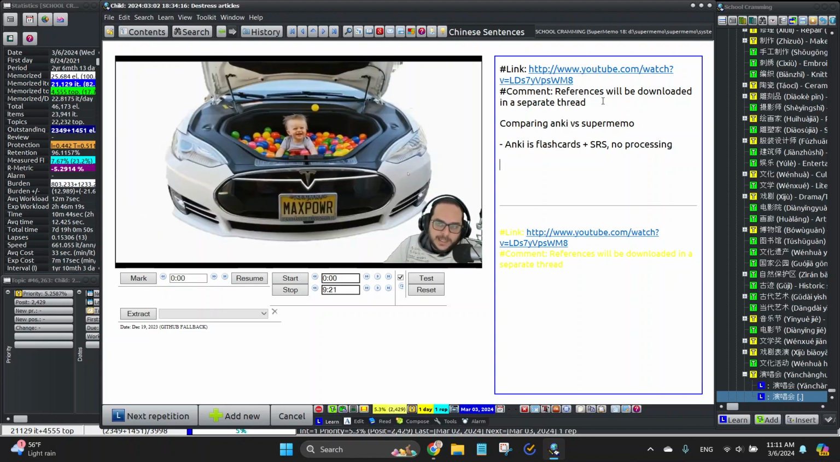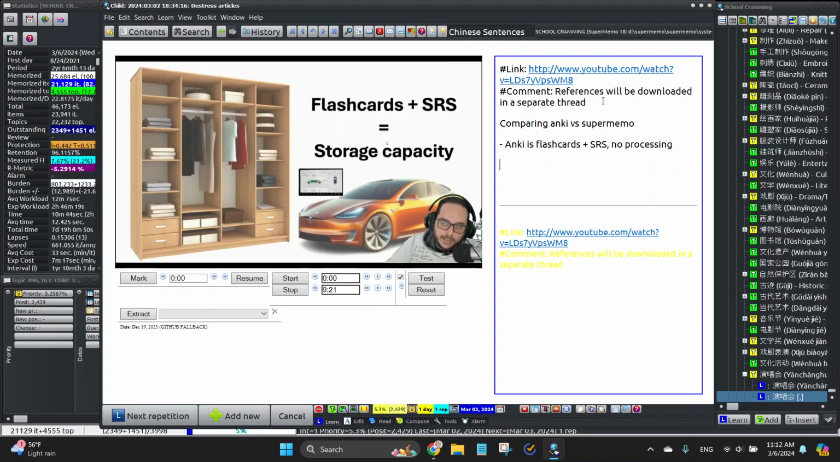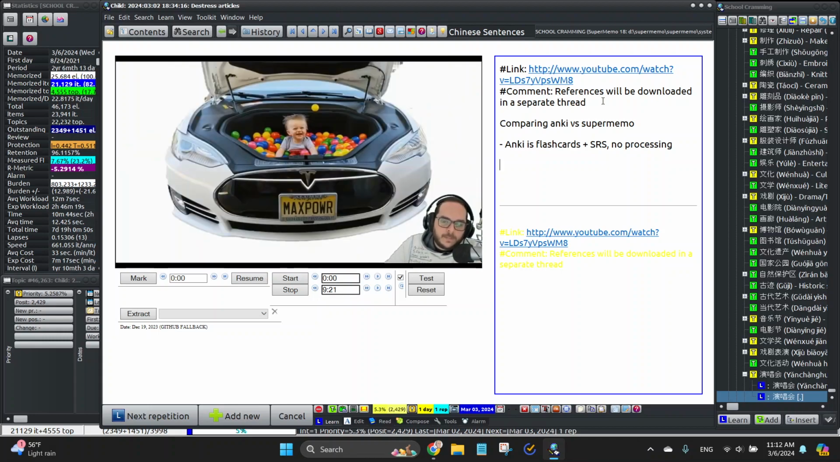And you would say, hey, wait a second, the Tesla car could have a second trunk at the front. So you have an additional storage capacity. And remember what we have said, that the analogy is that the storage capacity is flashcards and spaced repetition, is what they have in common. Because Anki and SuperMemo have flashcards and spaced repetition in common as well. So you can have even more space, more storage.